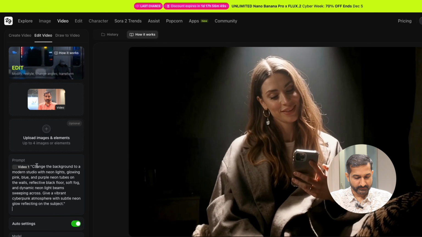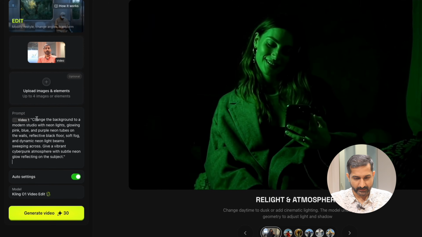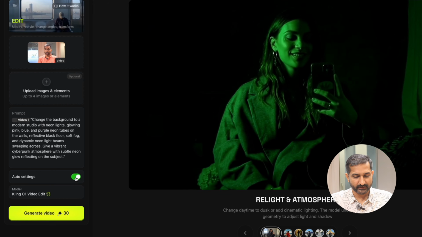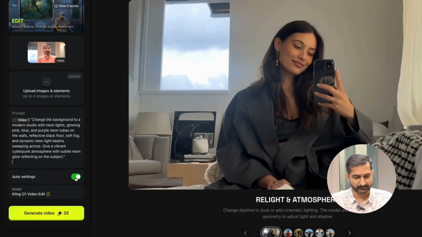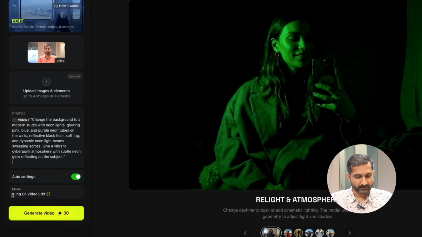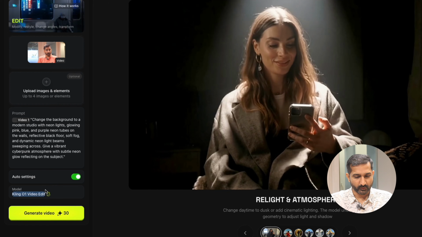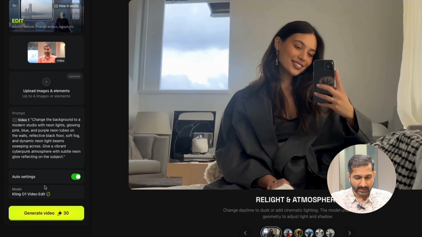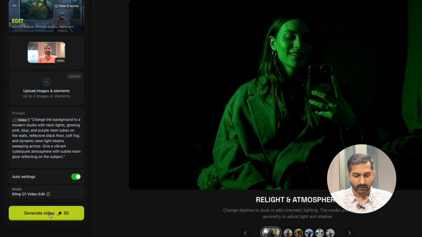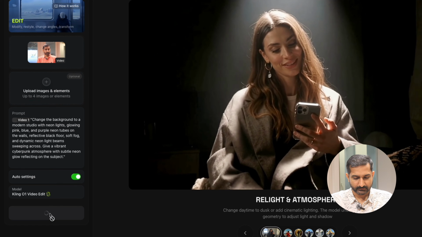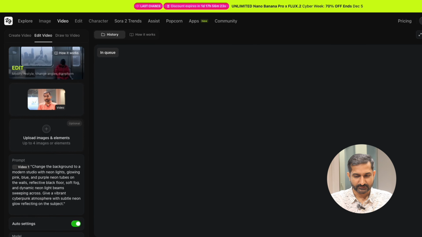After entering the prompt, keep auto setting turned on since it automatically adjusts the best settings. Below that, you can see our models, Kling O1 video edit, which I have already selected. After completing all these steps, click on generate. And in few minutes, Higgsfield will change the background and atmosphere of our video. And here is the final result.